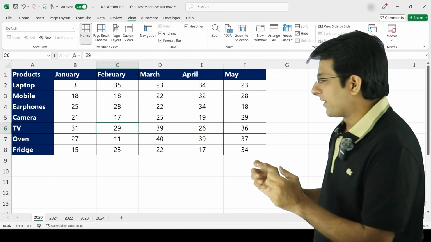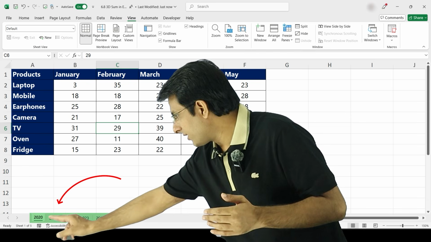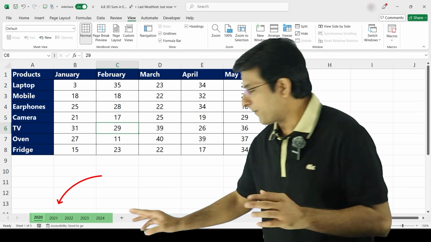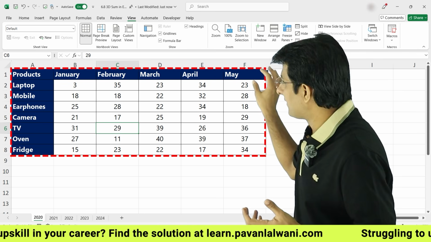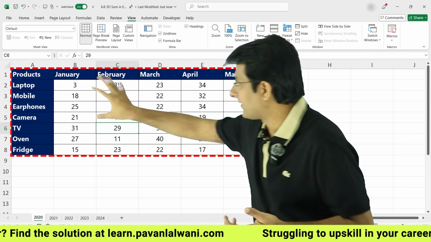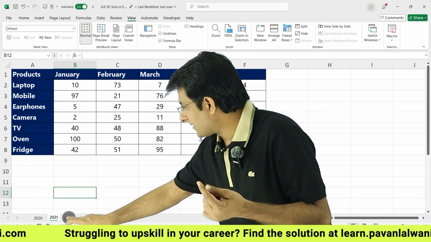What is 3D sum? Let's try to understand. We have a data set. Let me explain the data set to you. We have multiple sheets: 2020, 21, 22, 23, 24. Every year whenever there are some sales done of different products, you can see these are different months, different products, and these are some, let's say, sales or quantity, whatever it can be. So these are the numbers. Every year there's data coming.